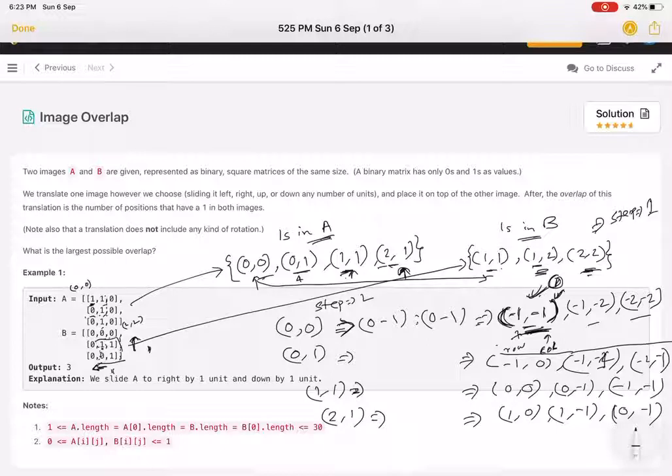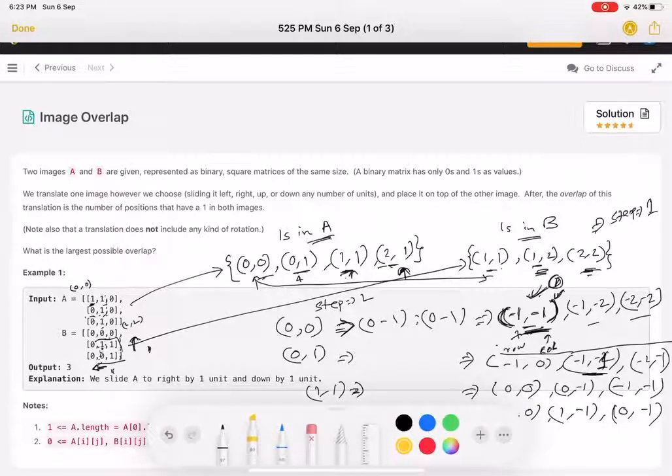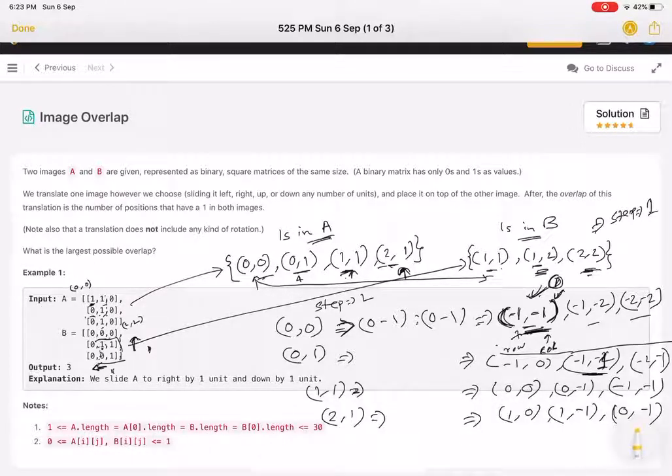So here I have 1, here I also have another one, or I'll just take another color. Here also I have 1. Yes, that's it, right? Minus 1, minus 1. So our answer would be 3. So this is our answer.